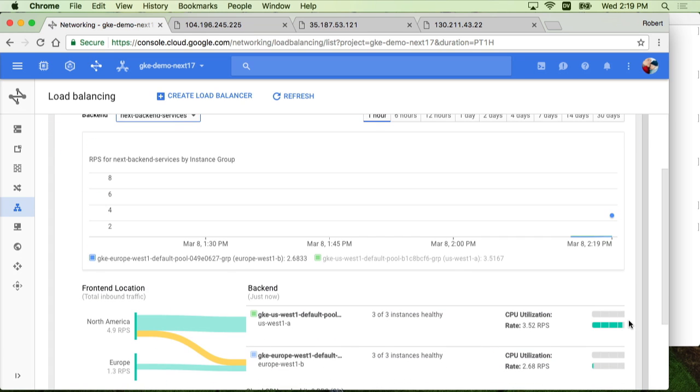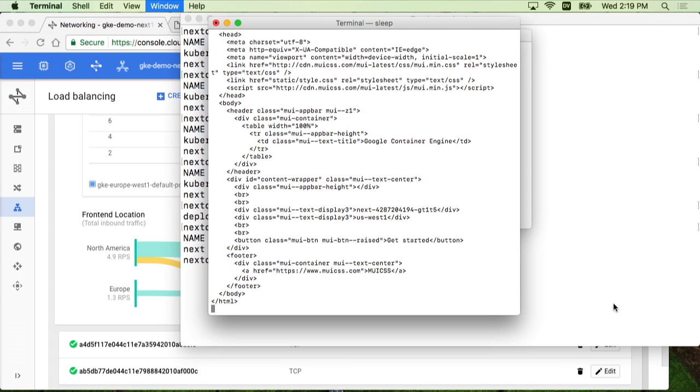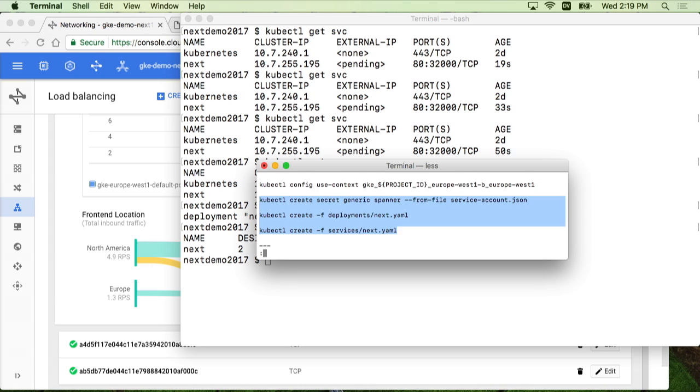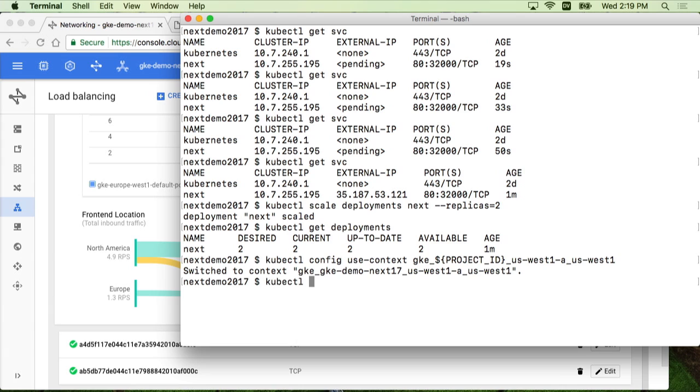So this is great. So now we've deployed our application. We've deployed it in multiple regions. We're serving traffic globally. What happens if something goes wrong? So in this case, we've got requests coming in from both places. And we're going to switch back to the US West cluster by changing our context. And we're going to delete our service. So this is simulating what happens if something goes wrong.